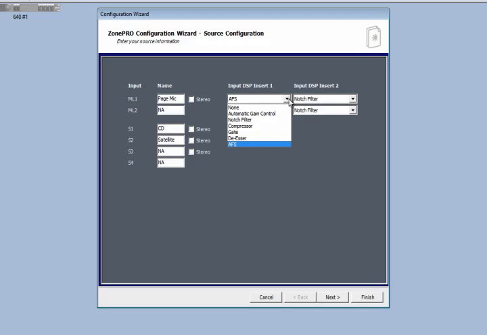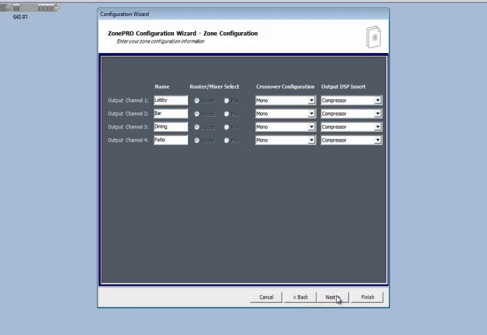In this example, I only need to choose inserts for the page mic. I will insert AFS to eliminate feedback during paging into Insert 1. I will then select a compressor in Insert 2. This allows for greater level consistency when pages are made. Now that the sources have been named and inserts selected, click on the Next button at the bottom right of the screen. This next page is the Zone Configuration page.